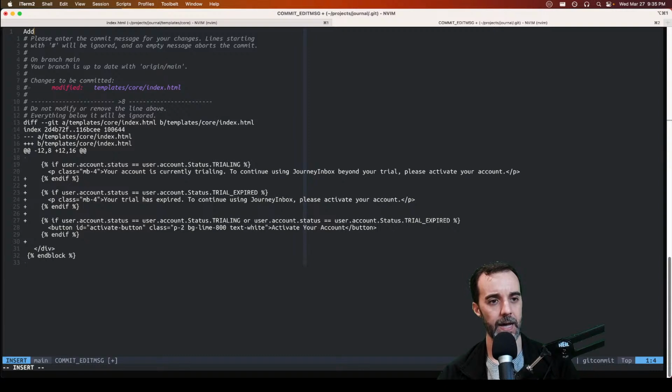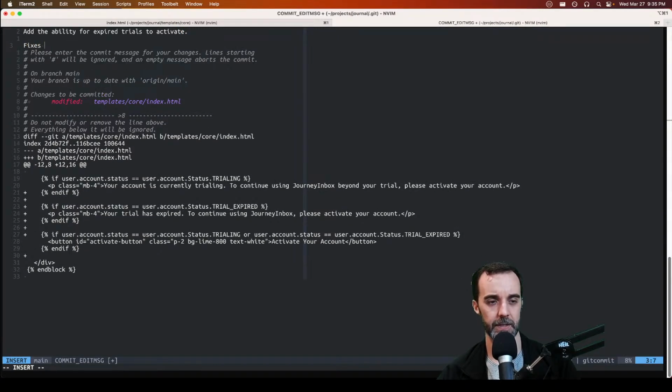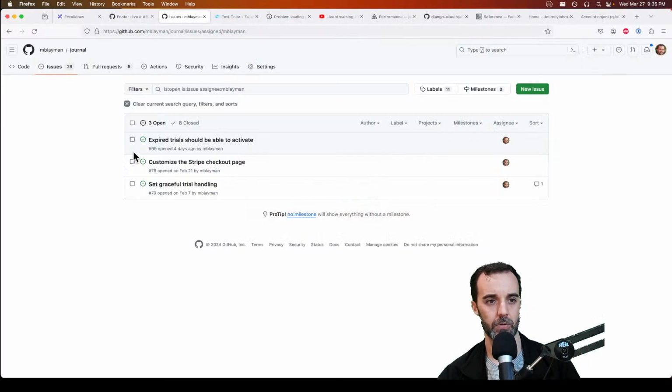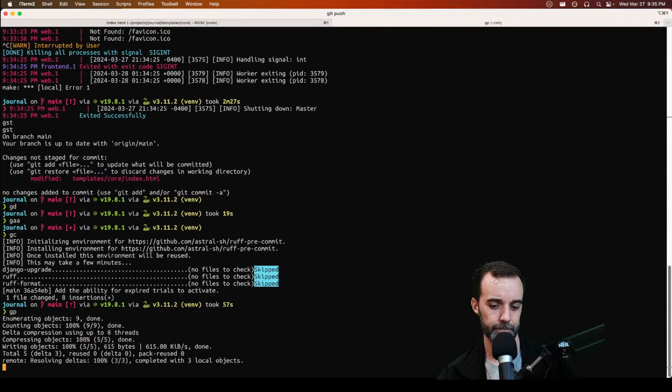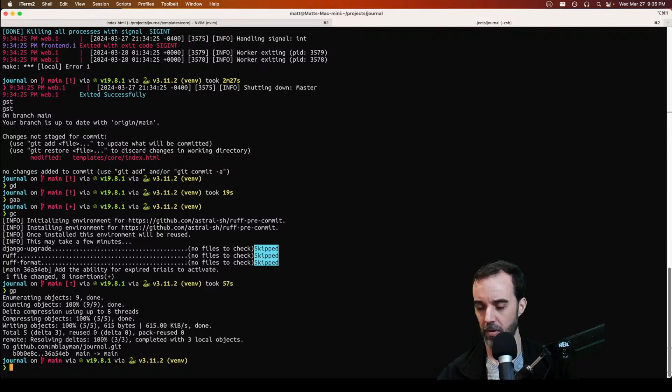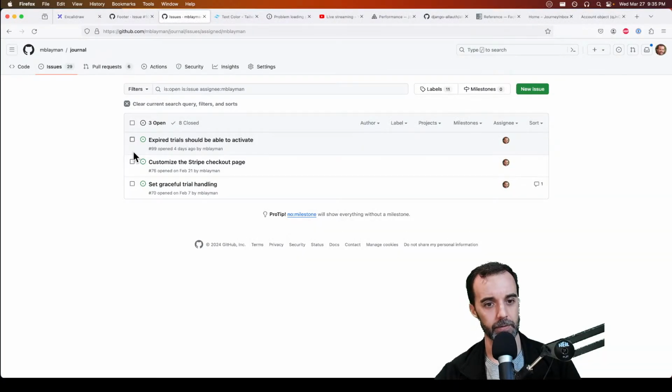So add the ability for expired trials to activate. And that fixes number 99. I got 99 problems, but this ain't one of them anymore. Okay.